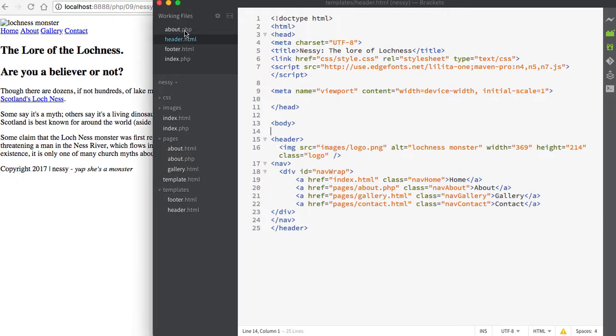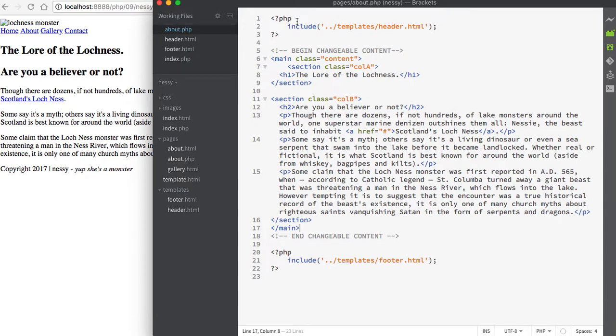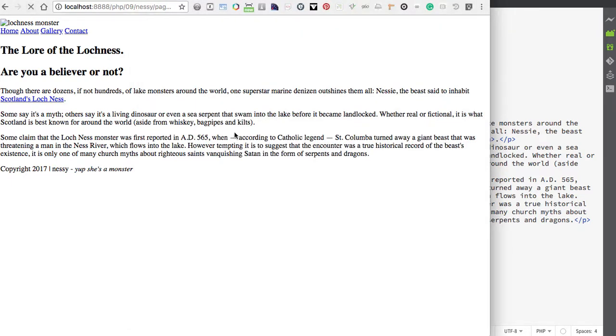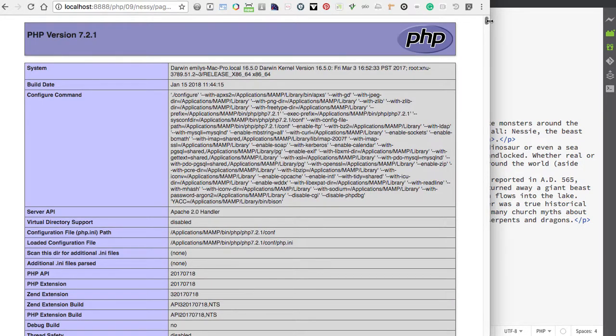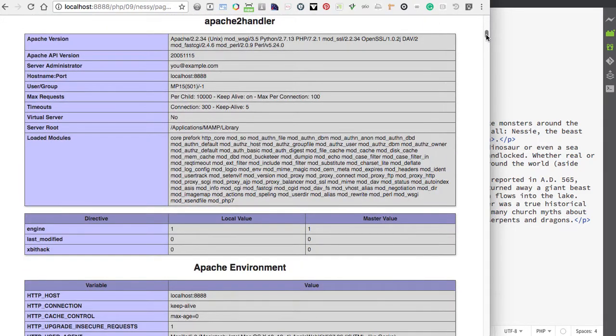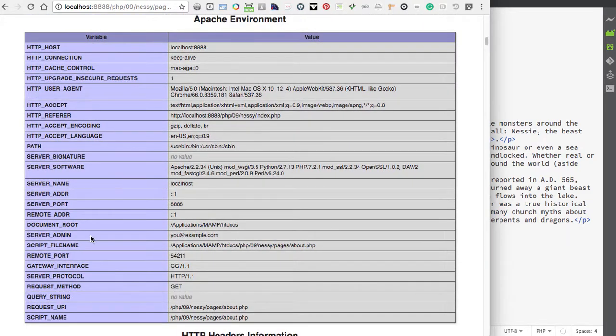I'm going to go back to about.php, and right here before we do the include, I'll just temporarily throw this in here, but I'm going to echo out the PHP info. And we talked about PHP info before. It's going to give us a bunch of info about PHP. And the reason that I want to show you this is that I want to show you where PHP is identifying my root folder. So you can see that the root folder that PHP identifies is inside of applications, inside of MAMP, and inside of htdocs.